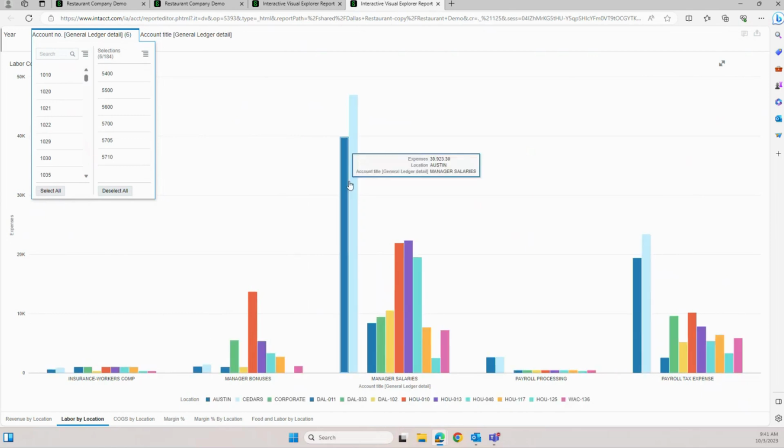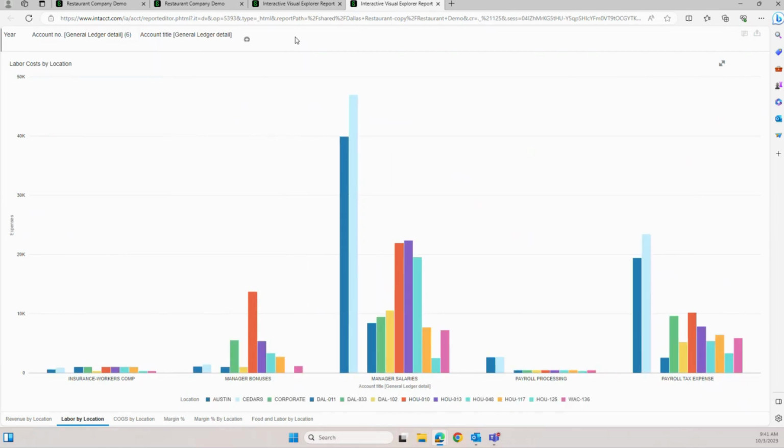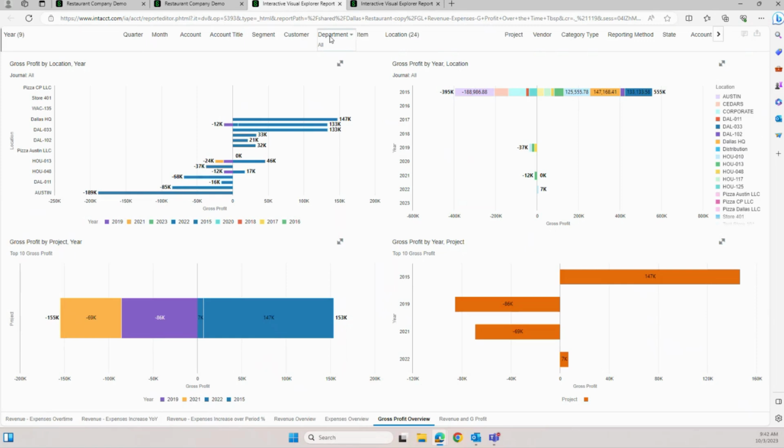So a lot of really neat things you can do, and the idea again is that you build these canvases out to be dynamic and update the parameters on the fly here as you build these out.